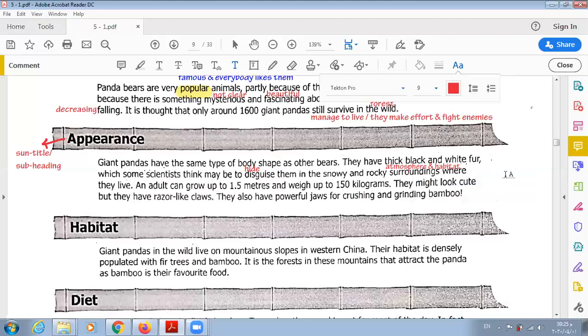So an adult can grow up to 1.5 meters. An adult is a big panda. A big panda means not a baby. A panda, that's a mother or a father. Okay. Can grow up to 1.5 meters and weigh up to 150 kilograms.